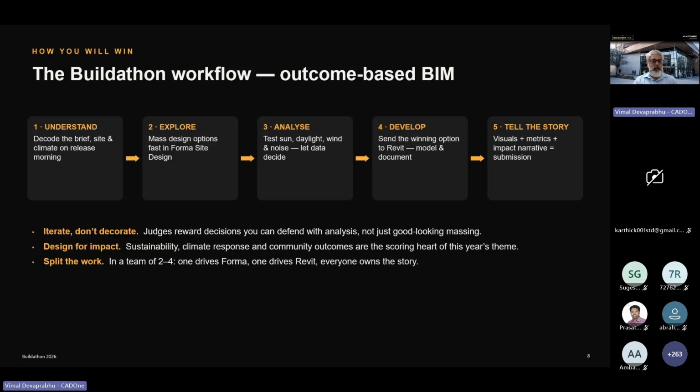Just a quick check for my understanding, can someone tell how many of you here have used Forma before? Can you just put a thumbs up as a reaction so that we know how it is?